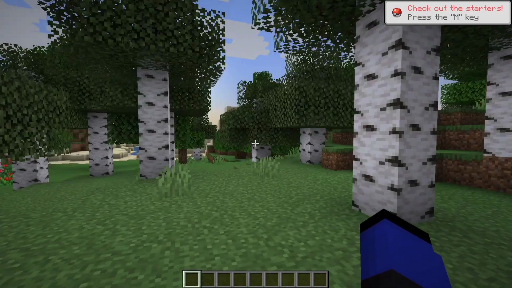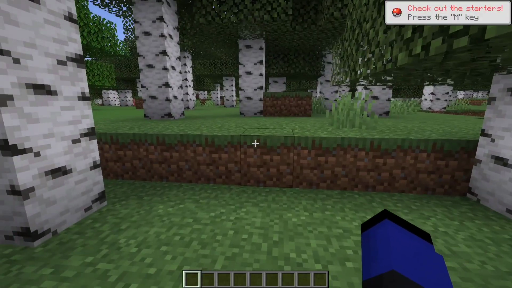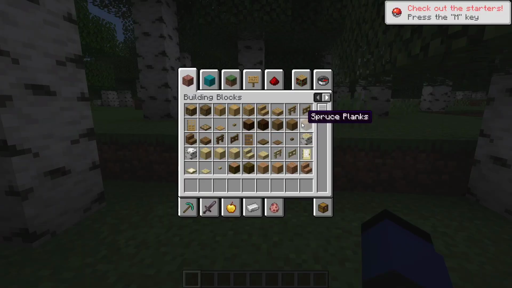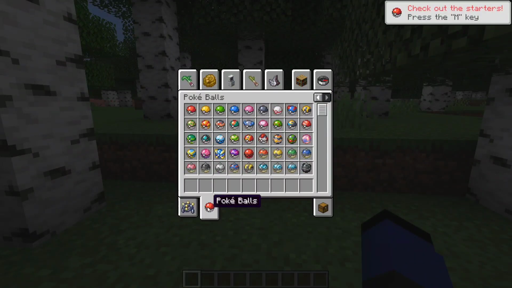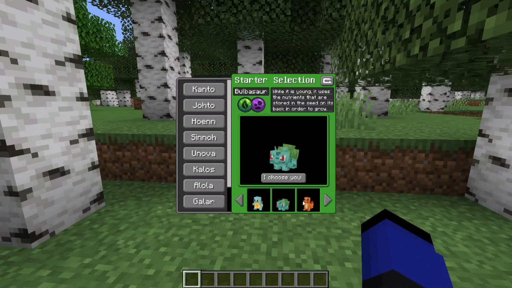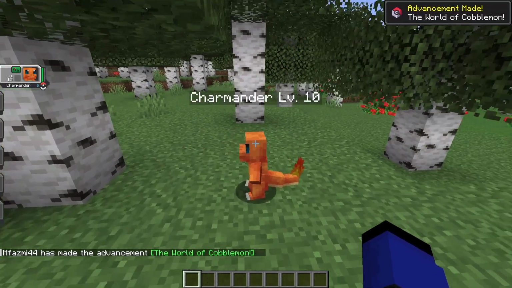Okay, we're going to check if it's ready. You just have to open this. Okay, you can see here that's already page 2, and there you go. Oh, and you can check the starter first by pressing the M key. Right, there you go. And that's it.